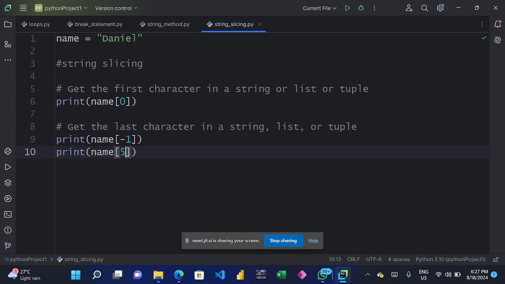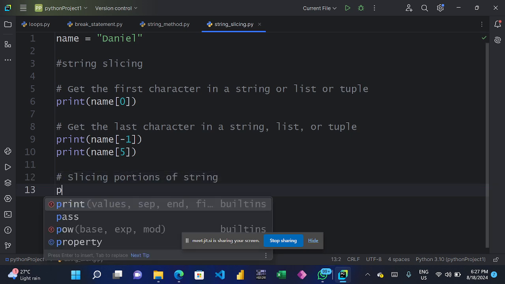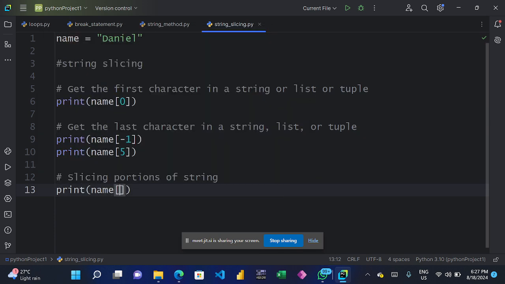How about you want to get from D to N, just DAN? Slicing portions of a string. So here we say print name. Since we are going from D to N, here we put 0, colon, then 0, 1, 2, 3. Remember that the last one is not always included. So it will go from 0 to 2 and print DAN.